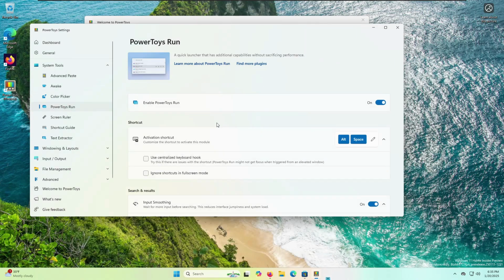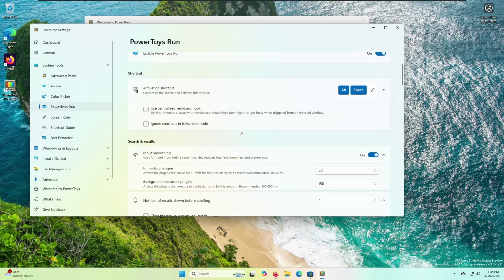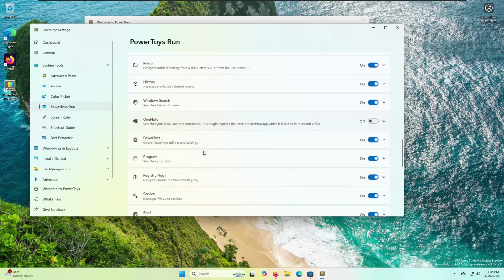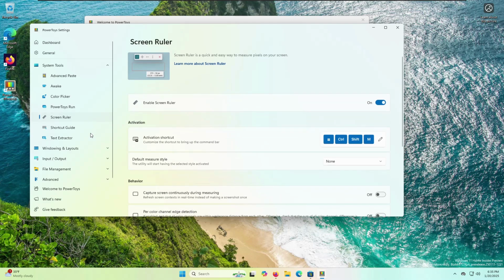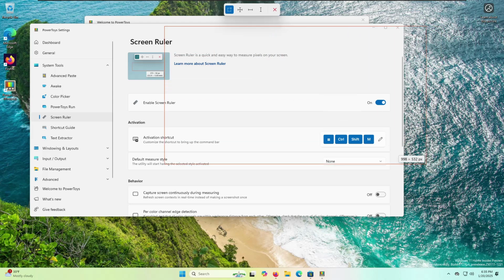So yeah, this is a pretty cool feature of Windows Run, and it's really cool. You can also change a bunch of features in here. So that's really cool. The next thing is the screen ruler. I'm pretty sure this is to measure pixels on your screen. So Windows key, Control Shift M. You can obviously change this. So Windows key, Control Shift M will pull up the screen ruler. You can put a box here and you can measure this.